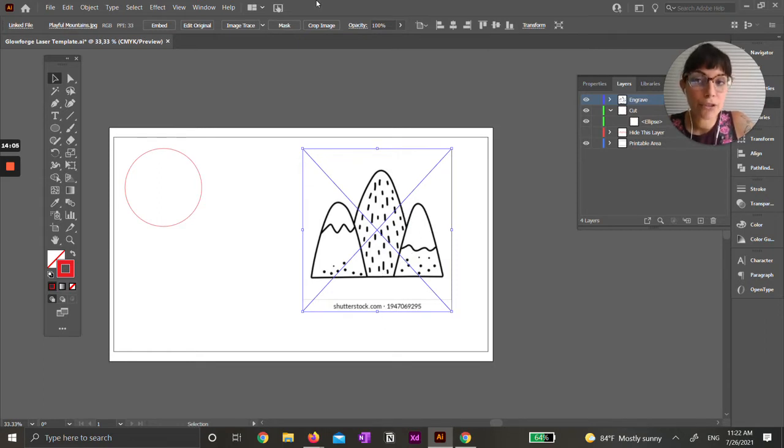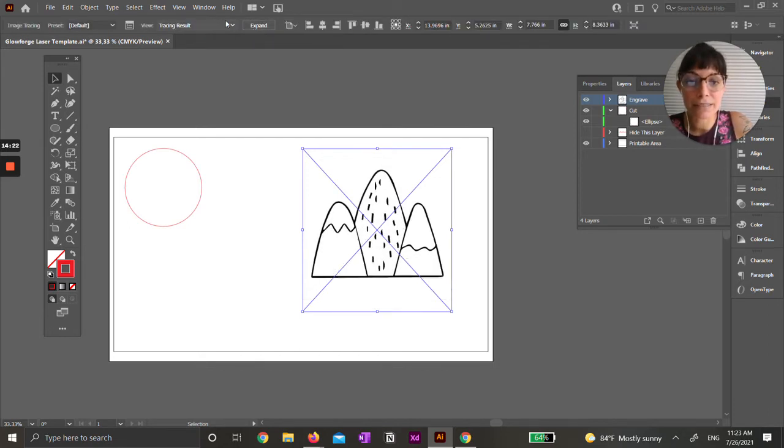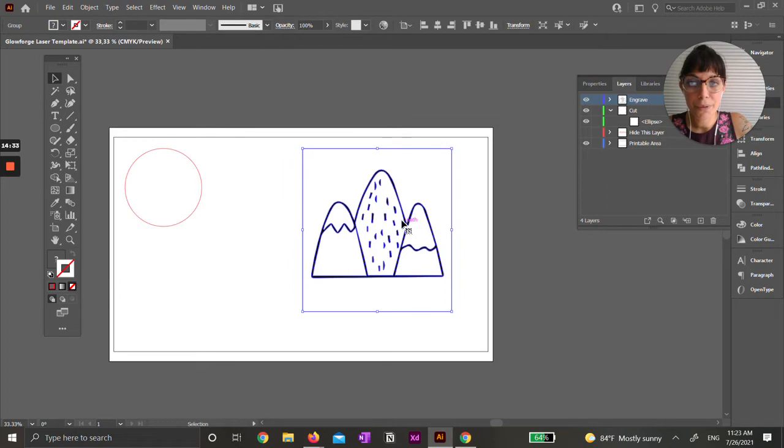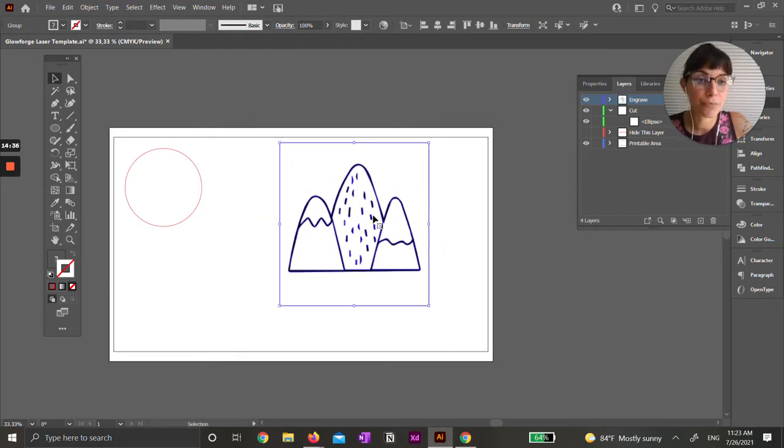We want to make sure we do a bit of an image trace before we embed it into the design. On the top panel here, there's a little box that says Image Trace. If I click on that, it's going to trace the image as best as it can, and it's going to say tracing results. If that looks great, I'm going to go ahead and expand it. Okay, and now I have the image.